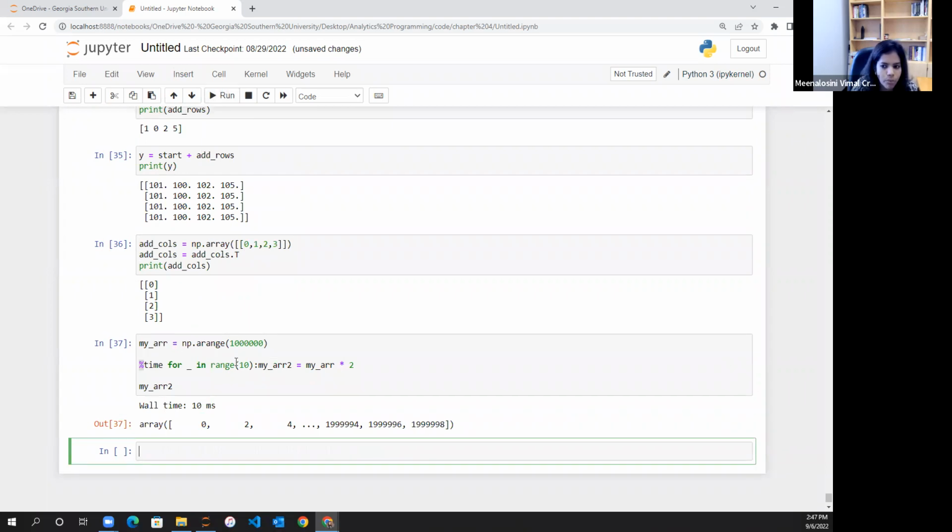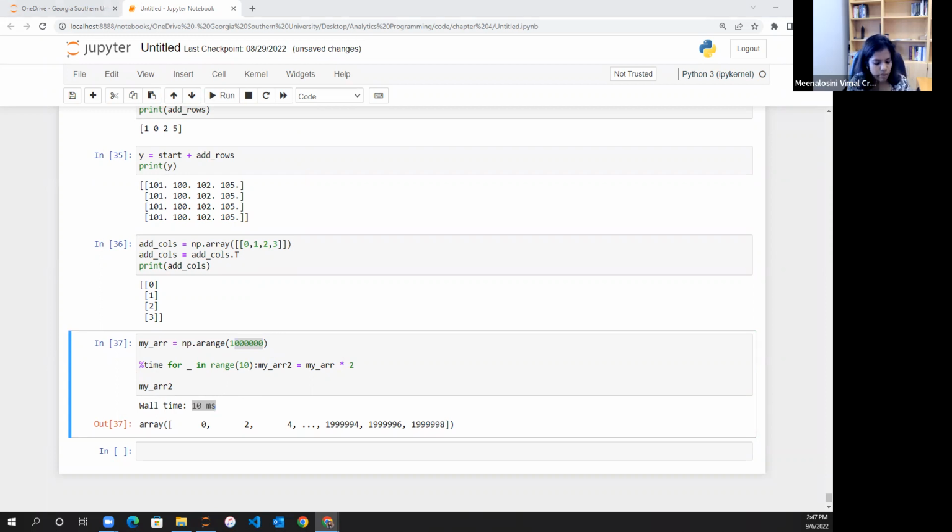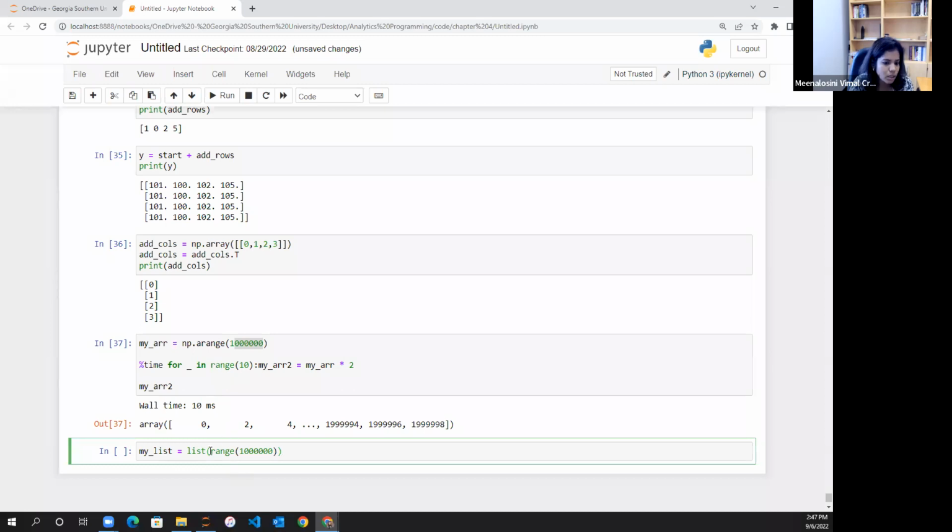So when I do this operation using NumPy, that means I'm creating 1,000 numbers and multiplying all these numbers by 2. And the whole process just takes 10 milliseconds. Now I'm going to do the same operation using raw Python, by using a list. If it is a list, we have to use the range function. If it is NumPy, it is arange. But if I do it with raw Python, I'm using the range function.